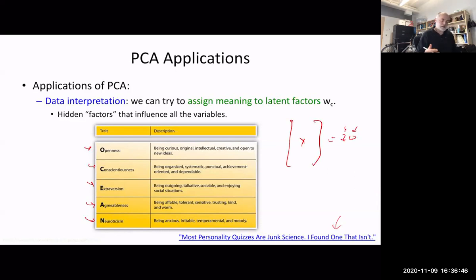And you can go back and look at the data and the people that are projected onto these axes and the weights that are assigned to them. You can interpret the axes like openness, conscientiousness, extroversion, neuroticism, these sorts of things.